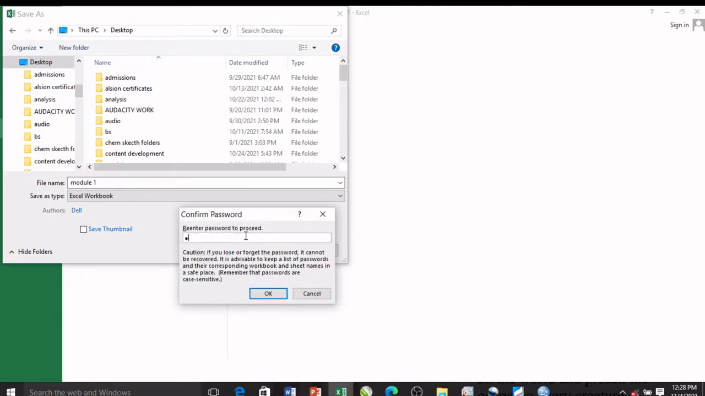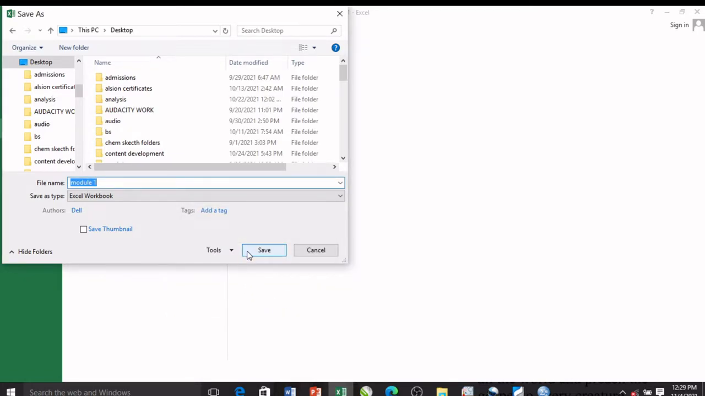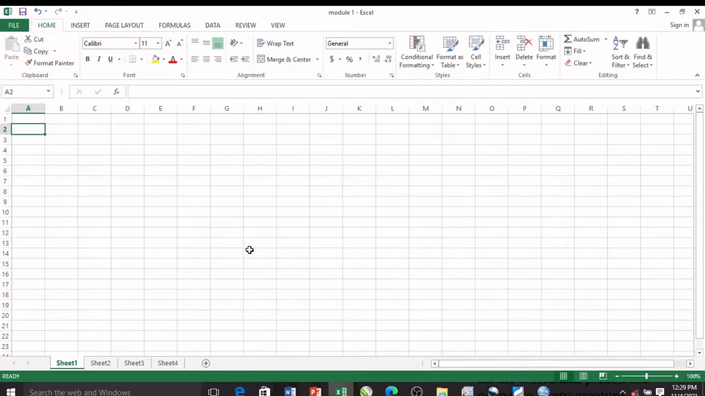It asks me to re-enter it, and there is a reason it's asking us to do that. It says caution: if you lose or forget this password, it cannot be recovered. It is advisable to keep a list of passwords and their corresponding workbook and sheet names in a safe place. Remember that these passwords are also case sensitive, so it's very important. So I will hit OK and click on Save. This document is now password protected. I will quickly check, after the sections of this tutorial, how we can open the workbook that we have saved with a password.